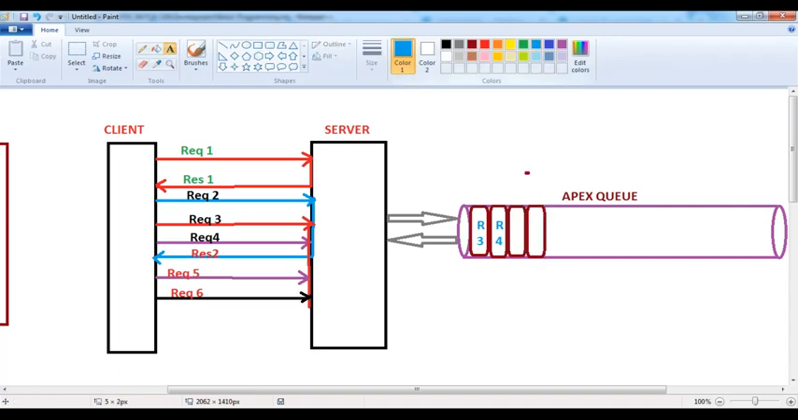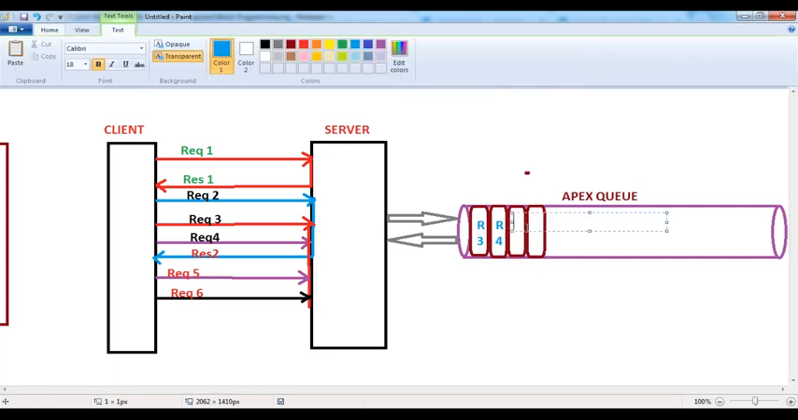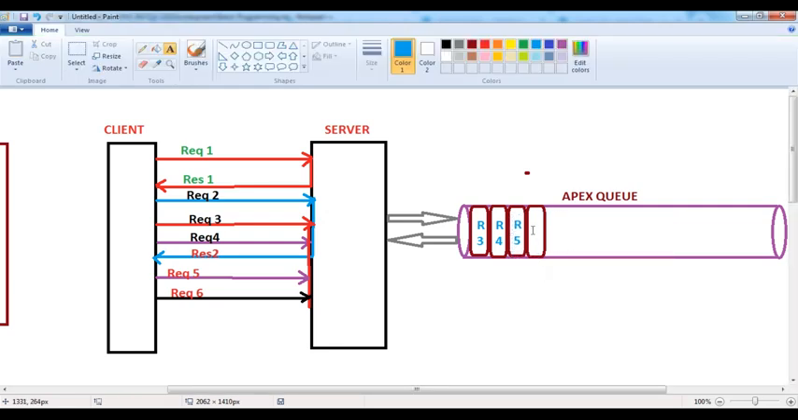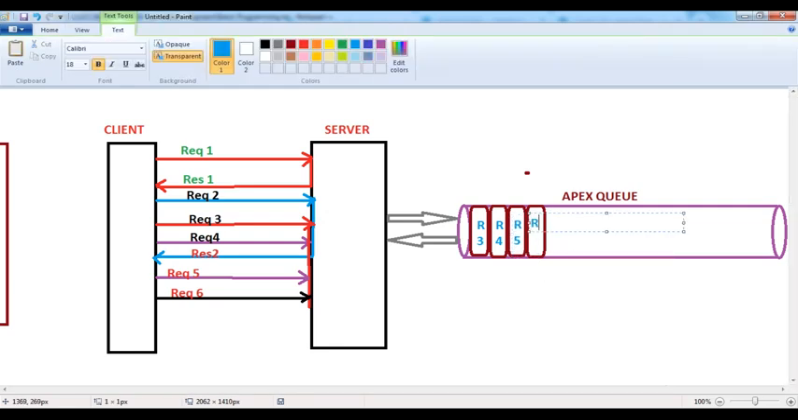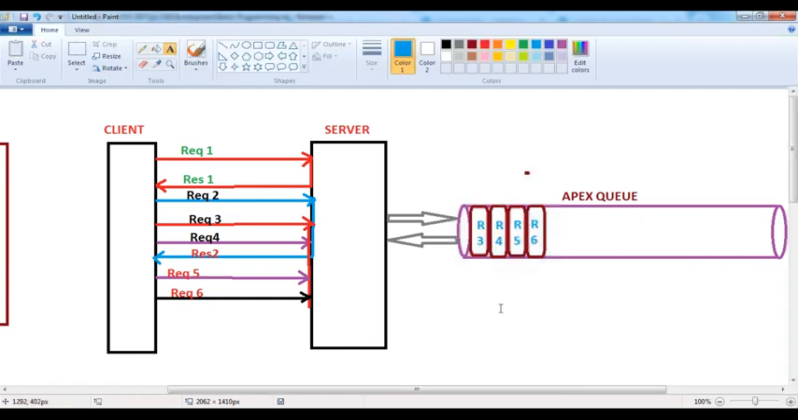So whatever requests are initiated by the client, whenever the server is in a processing state, at that time these requests are placed inside that queue. Request 5 is waiting inside the queue, and request 6 is also waiting inside the queue. Now it has finished request 3, so request 3 has been completed.